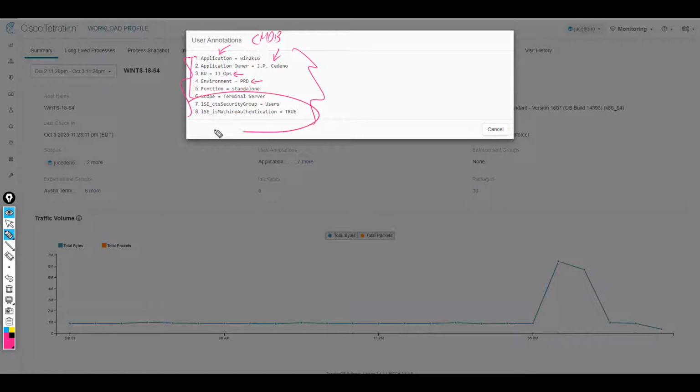But one of the cool things that I want to bring your attention to is the actual labels that are coming in from ISE. So I can actually see what my SGT is, and I can also see if that machine has authenticated to the network. In this case, the machine has authenticated to the network, and obviously it belongs to some kind of user group. So we have put my terminal server into my SGT of users.